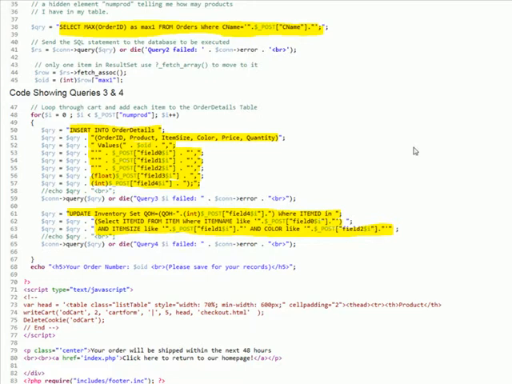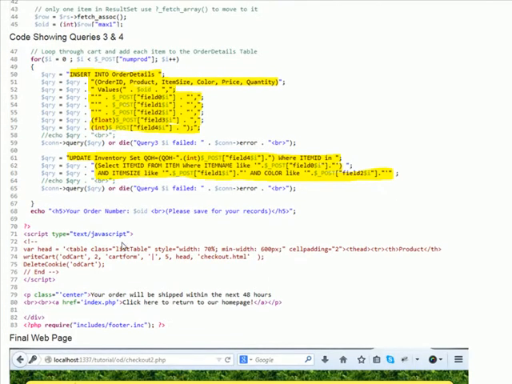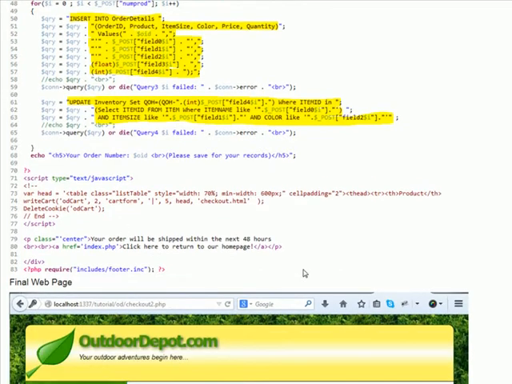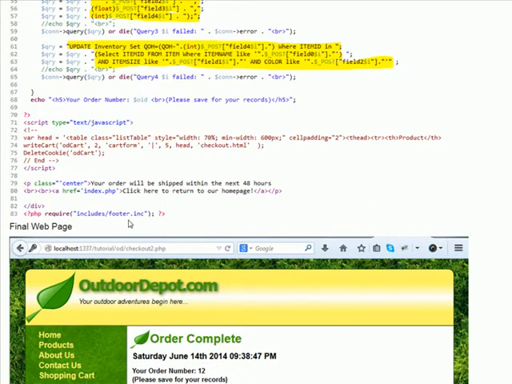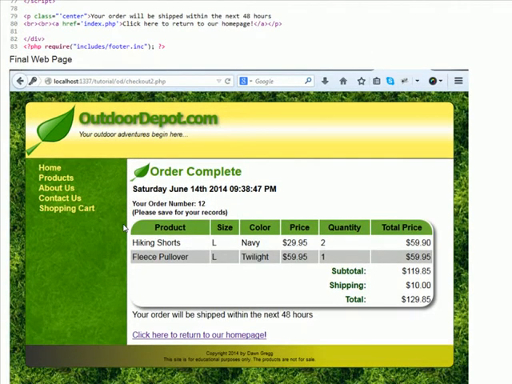And then I run that particular query, and then I write out a form that will show the people that they got an order. So it'll give them their order ID. It's going to write out a little table with the cart in it, and it tells them that they're going to ship the order in 48 hours, and I have a link to return them to the home page. And so this is what the resulting page I write out looks like.